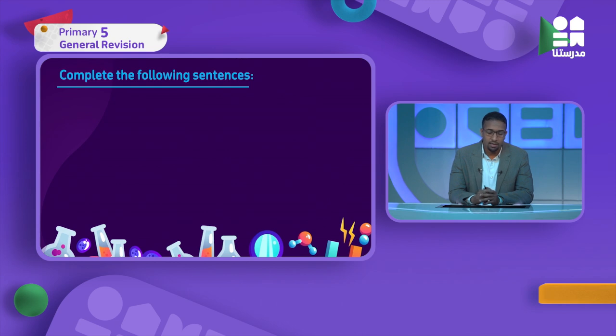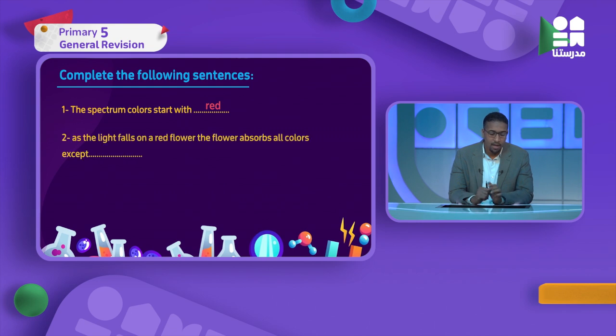Complete the following sentences. The spectrum colors start with. What is the first color in the spectrum colors? Of course, it is red. Number 2, as light falls on a red flower, the flower absorbs all light except. It absorbs all of them except one, which is reflected. It reflects red only, because it is a red flower.